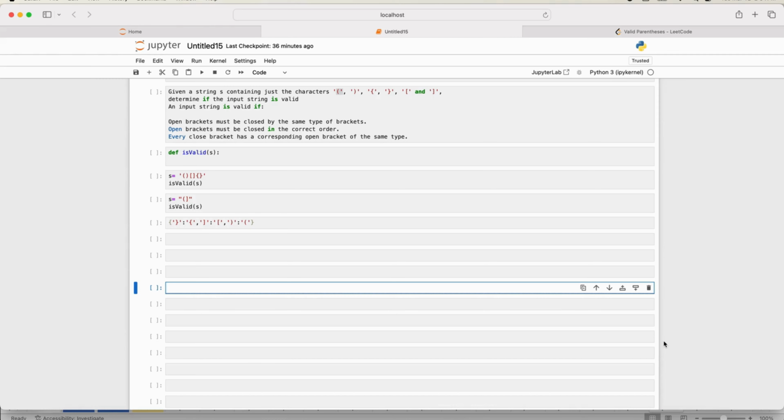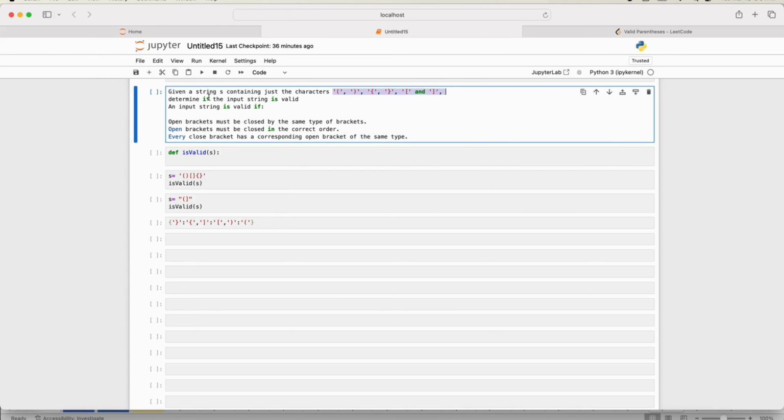Today we are going to solve a very frequently asked interview question, valid parentheses. So let's get into the problem statement. Given a string S containing just the characters, these are the characters, determine that the input string is valid. An input string is valid with these conditions here. Open bracket must be closed by the same type of bracket. Open bracket must be closed in correct order, and every closed bracket has a corresponding open bracket of same type.